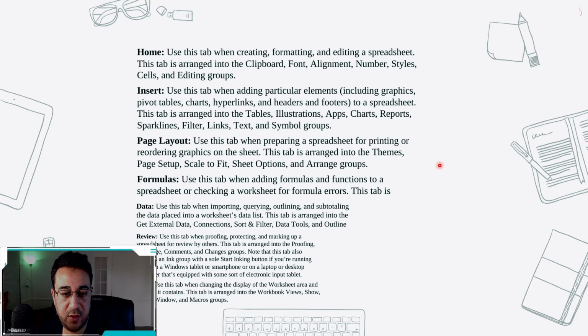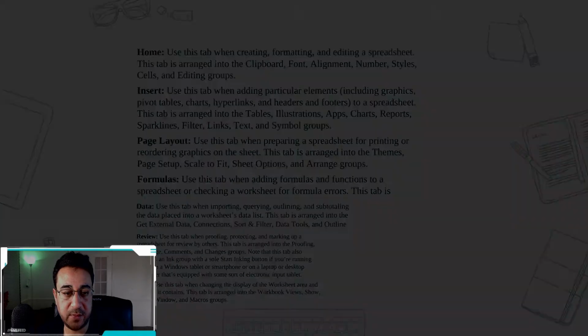For Page Layout, you use it to prepare a spreadsheet for printing or recording the graphics on your sheet. Formulas, you can use to add your formulas and the way they behave from one cell to another, and in the exact same cell, how it handles the numbers and inputs and so on. Review, in this tab, you can use it for proofing, protecting, and marking up your spreadsheet. And View, you can use it to change the way the display shows the worksheet areas containing the data, how to show, how to zoom, and to use macros and groups and so on.